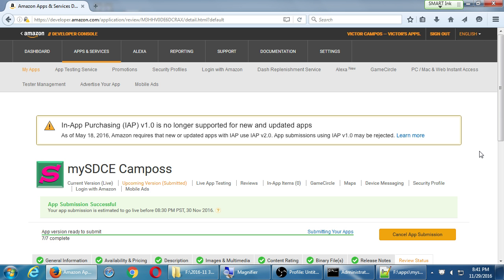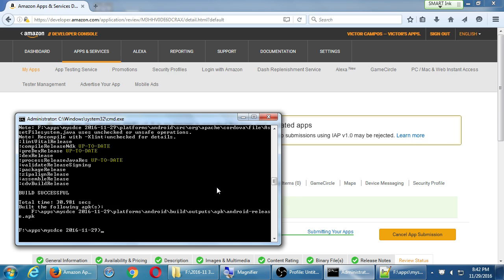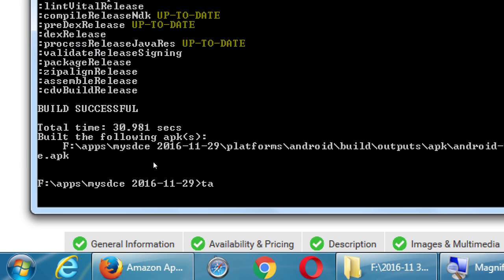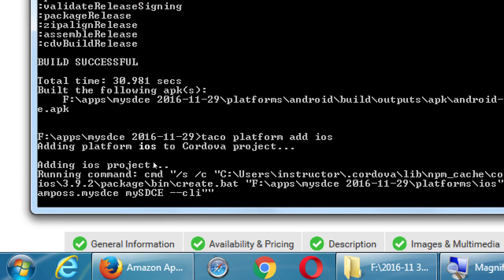Well, let's say I wanted to then start to target iOS devices, iPhones, iPads, and so forth, and I wanted to target Windows devices. I wanted to get on the Windows App Store. Taco has the ability for us to target multiple platforms. The problem comes in when we want to target iOS, and we've said this before, so this is a little reiteration, but if I did Taco platform add iOS to my project, it would attempt to add those features of the project, but it wouldn't fully work because I don't have the required SDK, the software development kit.